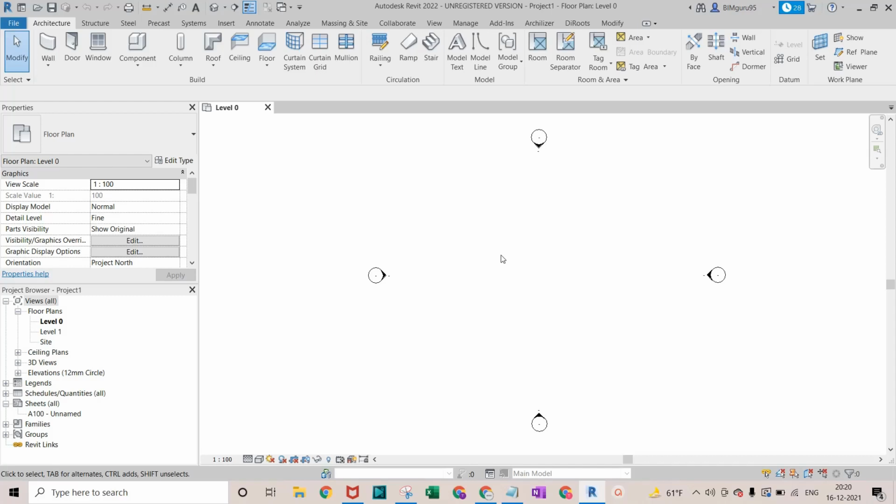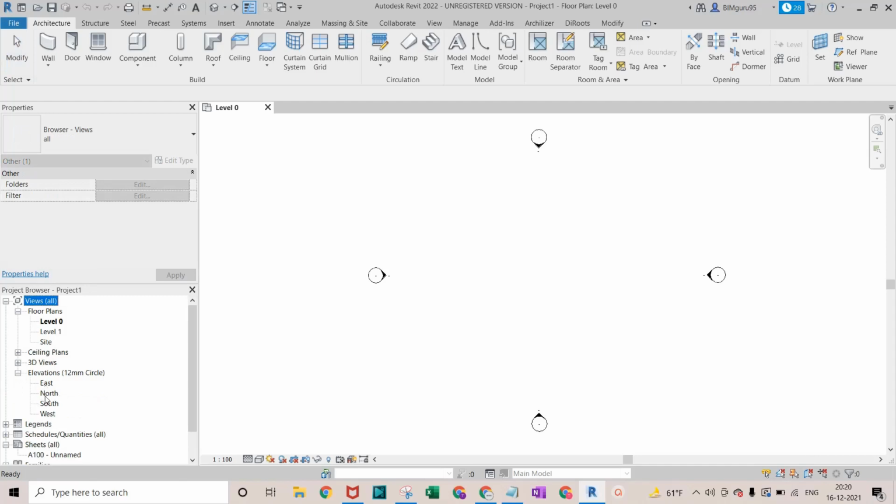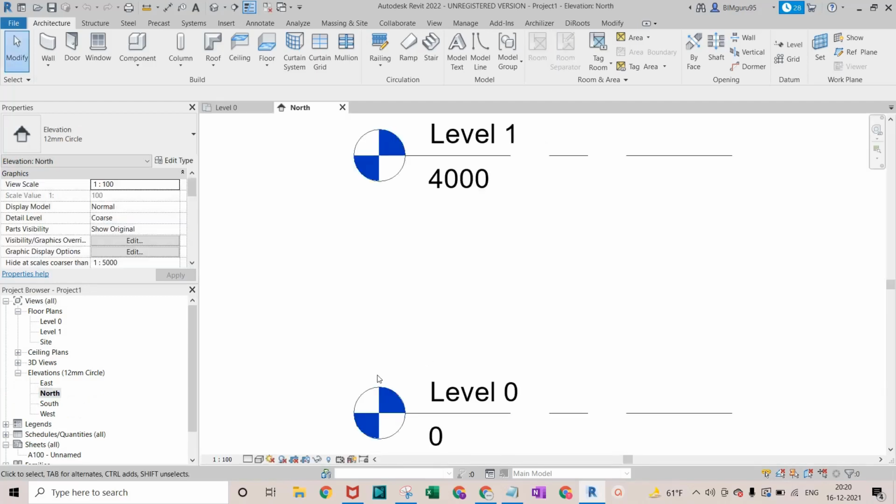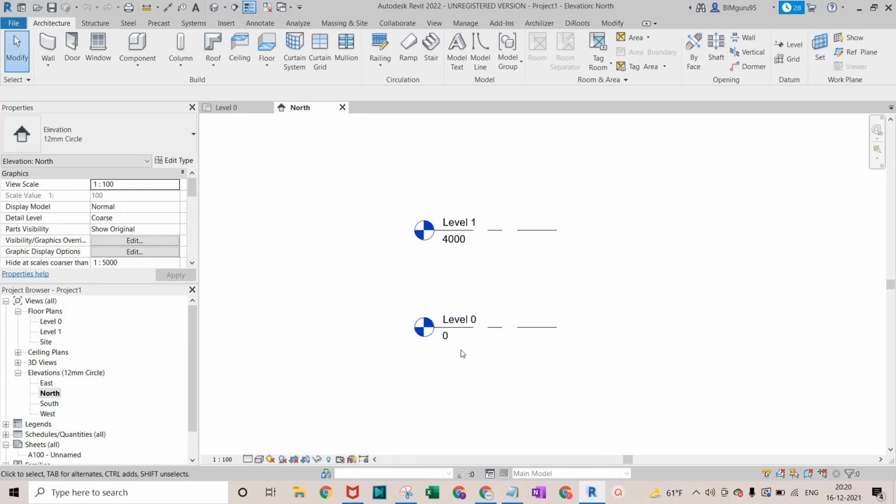So first of all, right here you can see we have two default levels, level 0, level 1. If you wanted to create any new level, you can create it. Right now I'll create two different levels. So I'll click on elevations, and I'll click on any of these because I just wanted to go in elevation mode. Right here we can see that we have level 0 and level 1.